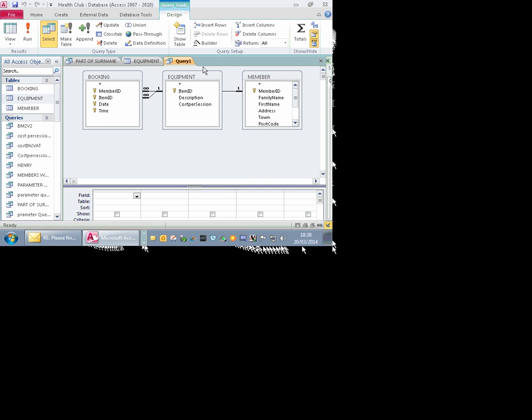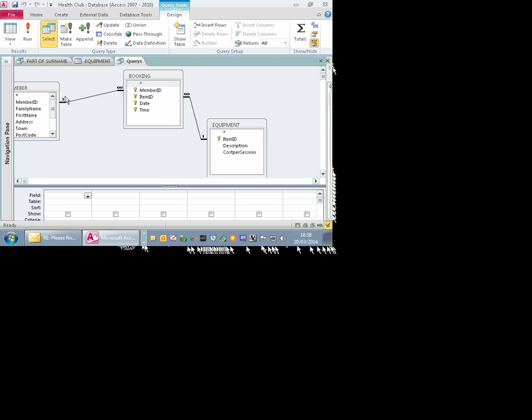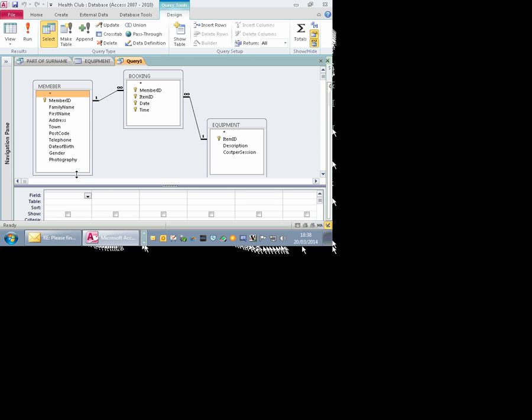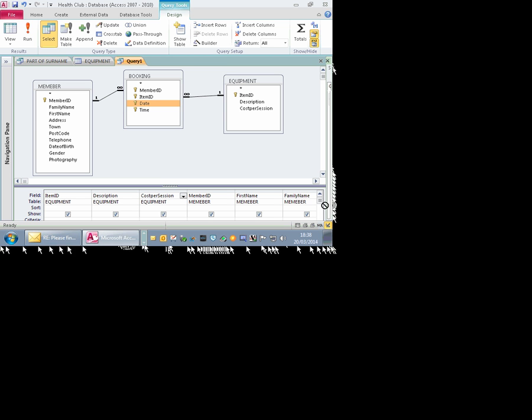Close this dialog window. Organize how they are arranged. It has to tell a story. That's a must. First name, last name, item ID, description, cost per session, the equipment details, when it's booked, and the time.